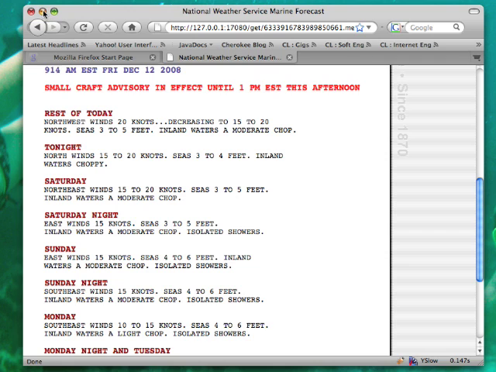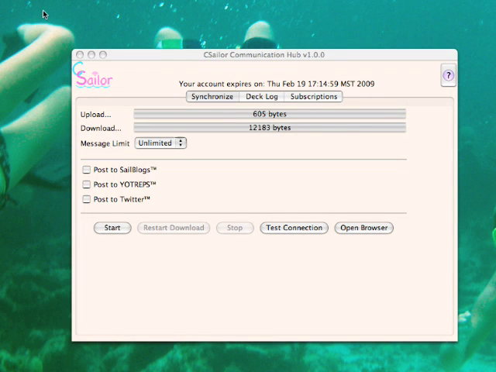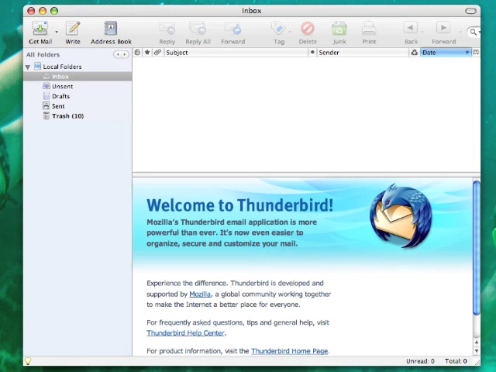Now, let's have a look at the email messages we received. I'm running an email client called Mozilla Thunderbird, but you can use any email client that supports the POP protocol. The user manual has details for configuring your particular email client. Let's get mail. We received 2 email messages.